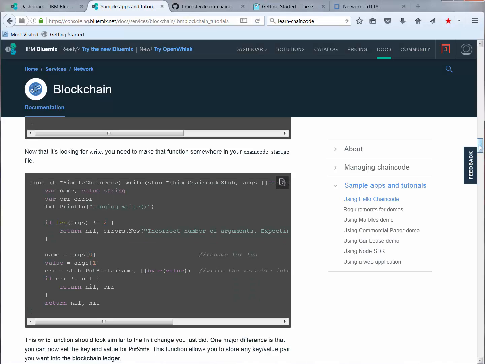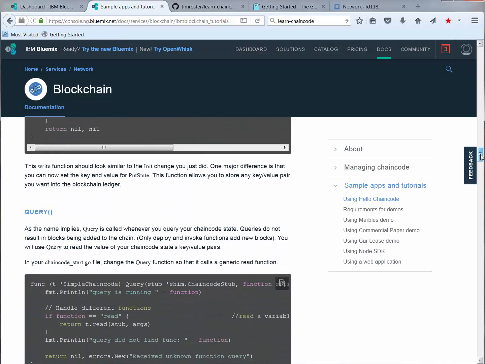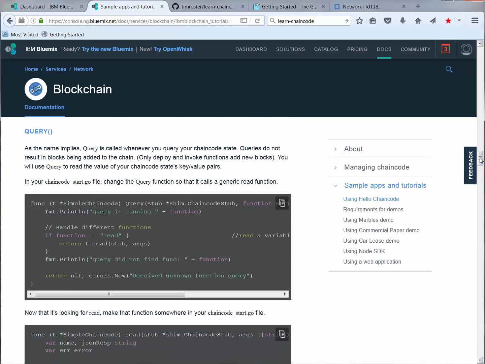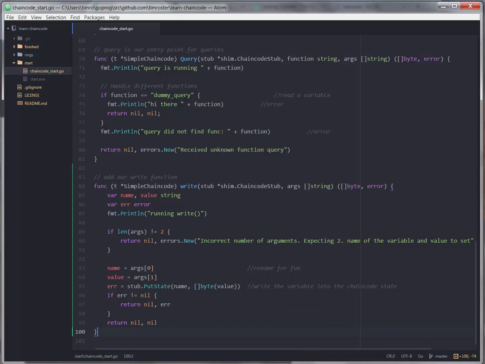Now we're going to move on to the query function. Similarly, with the query function, we need to add a definition for what to do. So we can provide a function name as an argument to query. In case the application we're going to do or our test is going to be read. So we will define a function for read, and then we'll implement the read function in the Go code.